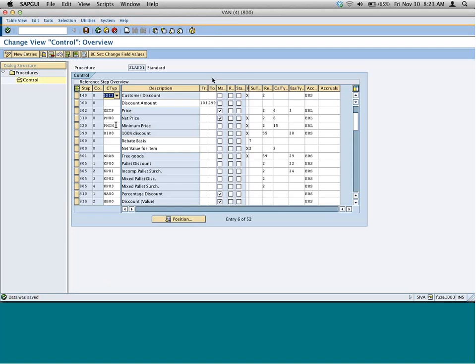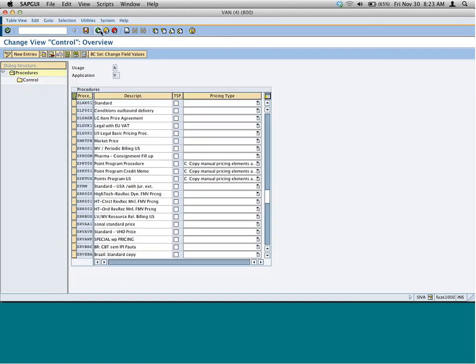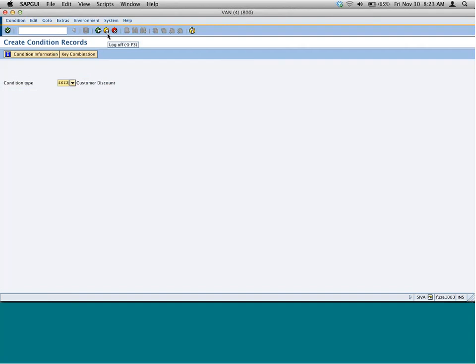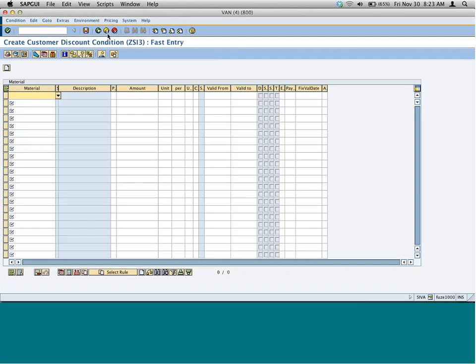Okay, so what we have done is inserted our newly created condition type there, ZSI3, save it, and then go create condition records. Go to VK11, ZSI3, and then let's maintain it just for the material. Okay, material M-01, discount of 15%.